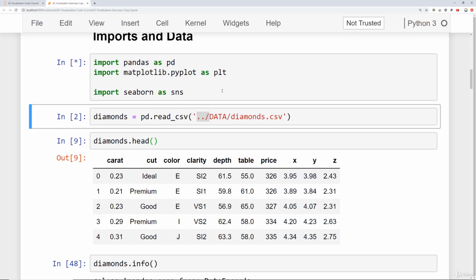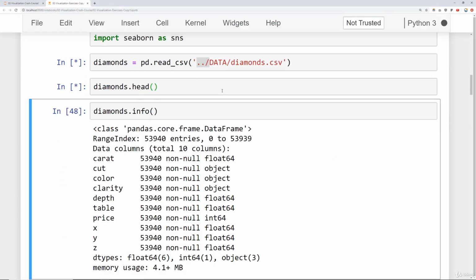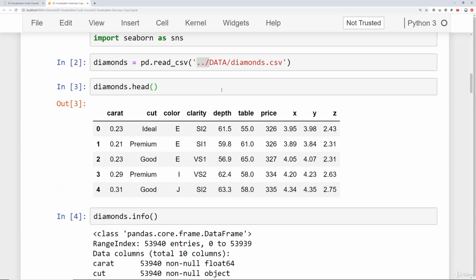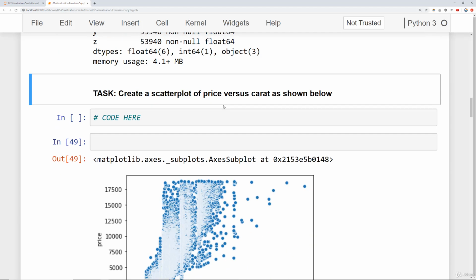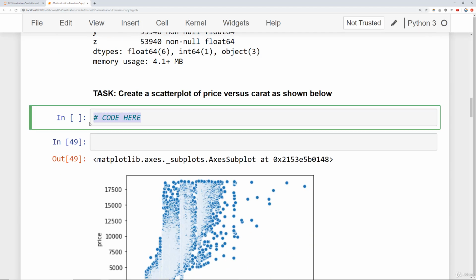First thing I need to do is just run these first few cells to actually read in the data file and check it out. So now that I have the data file, what I'm going to do is first create a scatter plot of the price versus carat as shown below. Lots of different ways you can do this. Probably the simplest way is to use Seaborn.